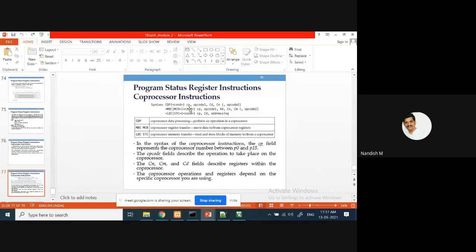See the instruction here. You will see the word CP, opcode 1, RD, CN, CM, and opcode 2. What this opcode is all about is, opcode will say what operation you are going to take place on the coprocessor. What operation are you going to do with the coprocessor? If you are not going to do anything, 0 you can pass there. Then the CN, CM or CD, if you use these registers, this will describe the register within the coprocessor.